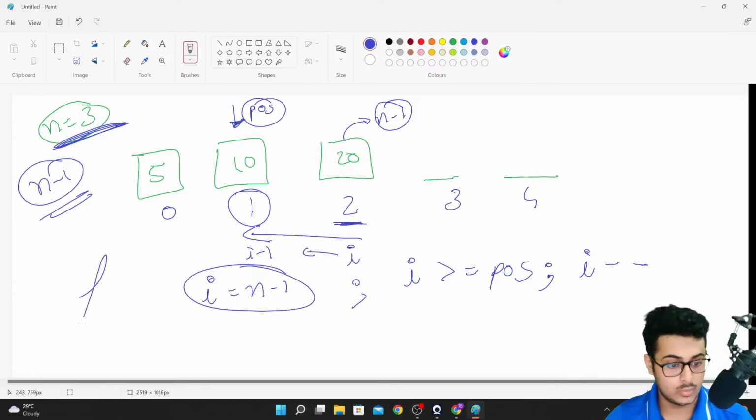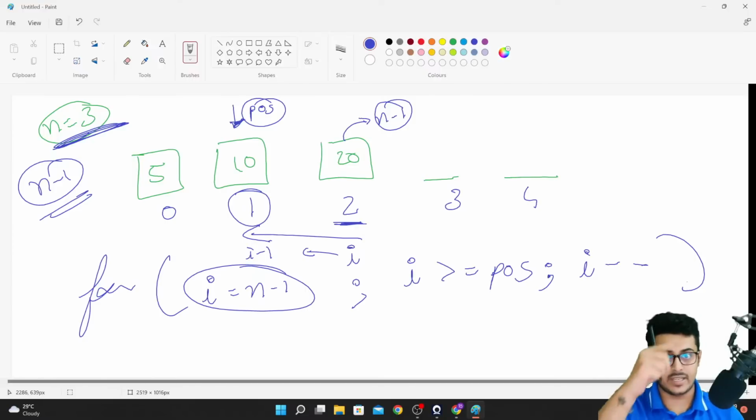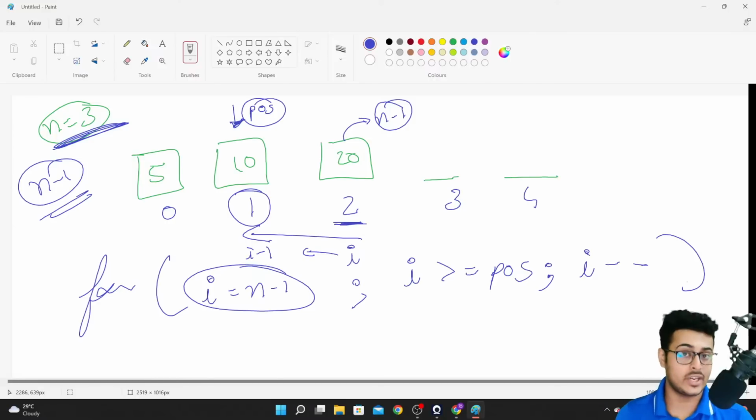Okay, this is a for loop, guys. This is a for loop that I'm creating right over here, because you want to do that shifting again and again. You want to start from n-1. You want to go up till including POS itself. So you will be decreasing i step by step so that you are able to do it. Okay, that is the for loop. Okay, and for each loop, what are you currently doing?